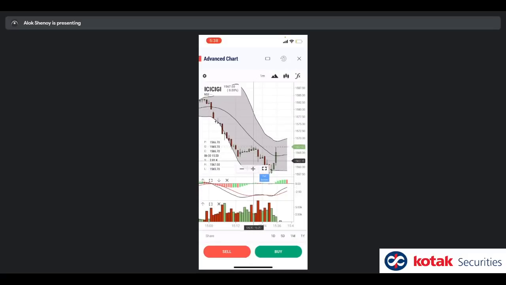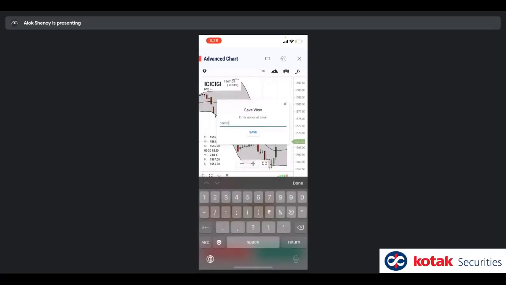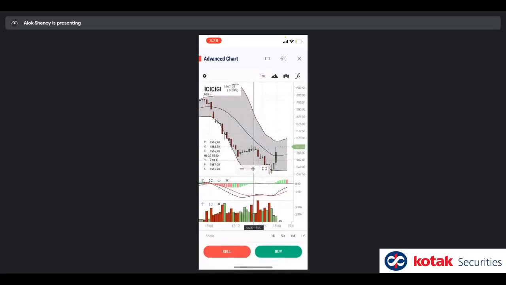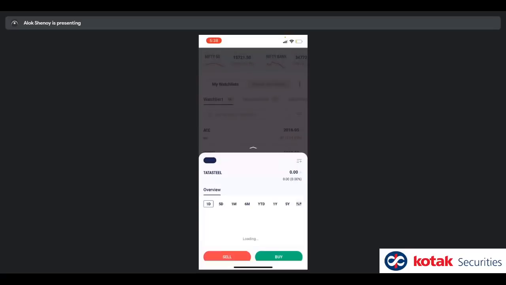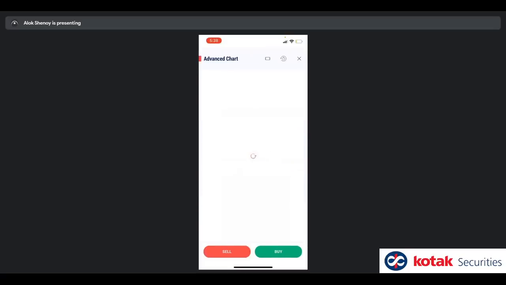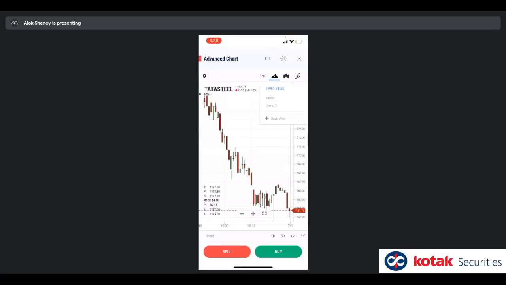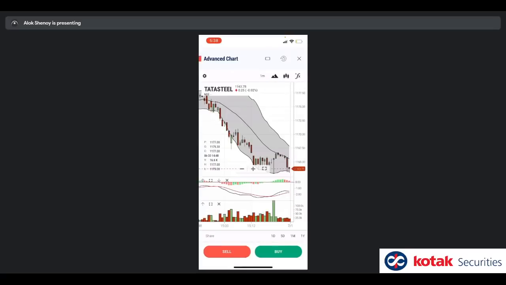And if I want to save this view, I click on the mountain icon up here and I can just say plus save, and I'll just say demo 2 and save. Now when I close this, I can go to another script, open the advanced chart, click on the mountain again and click on demo 2. Automatically that view gets applied.